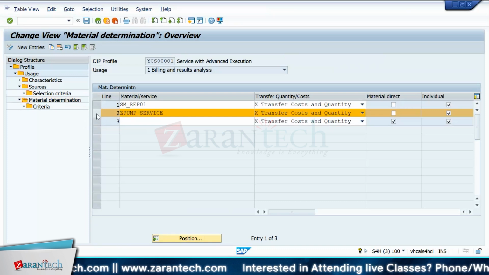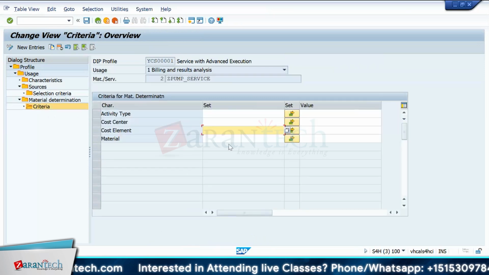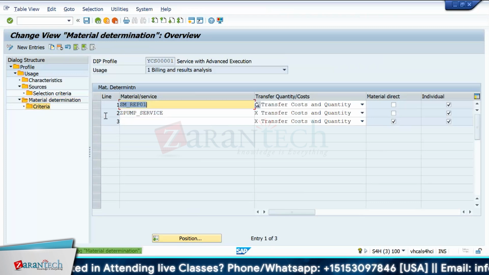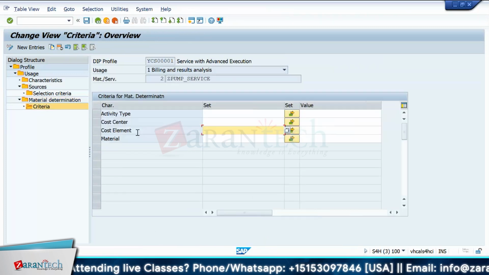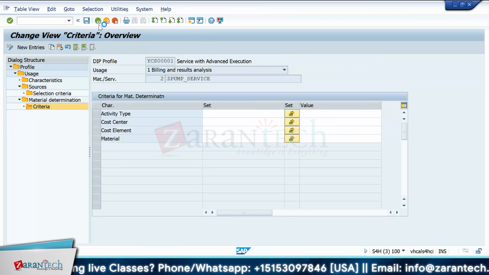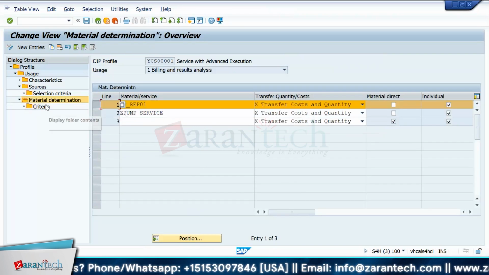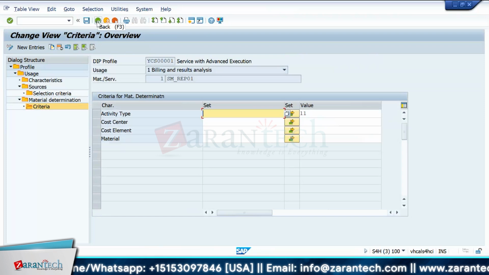Okay. But number 3 you have removed? Number 2. Number 1 criteria is blank. So number 2 is removed. Z pump service. The criteria for number 2 is removed. Okay. Why did you remove number 2? What is the reason? Because of that cost element alignment issue. Yes. Now everything is based on the activity type there.